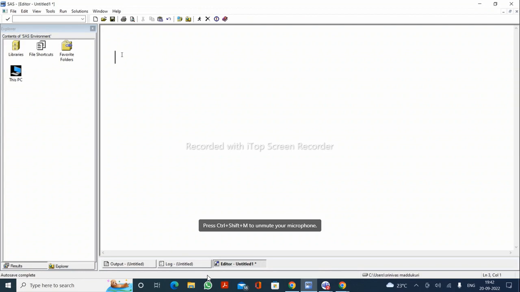Today we are discussing PROC TABULATE. Today and tomorrow we are going to have PROC TABULATE. Tomorrow is going to be Wednesday, right? Thursday is going to be PROC UNIVARIATE, and Friday we are going to have one graphical procedure. Monday we are going to have one more graphical procedure, Tuesday we are going to have ODS, and from next week Wednesday onwards we are going to start macros. Macros is going to take 5 to 6 classes, and after that we are going to have PROC SQL.